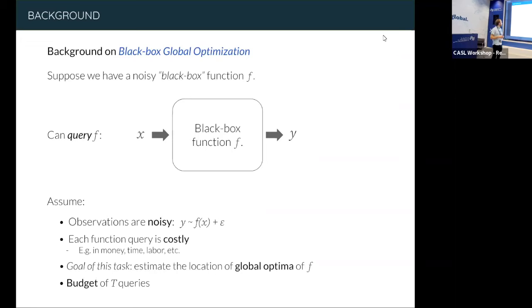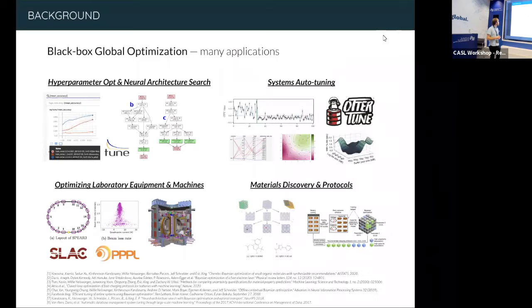Each function query is costly, for example, in money, time, human labor, or otherwise to do an evaluation. And the goal of this task is essentially to estimate the location of a global optima of f within a limited budget of queries, let's say within a budget of capital T queries.